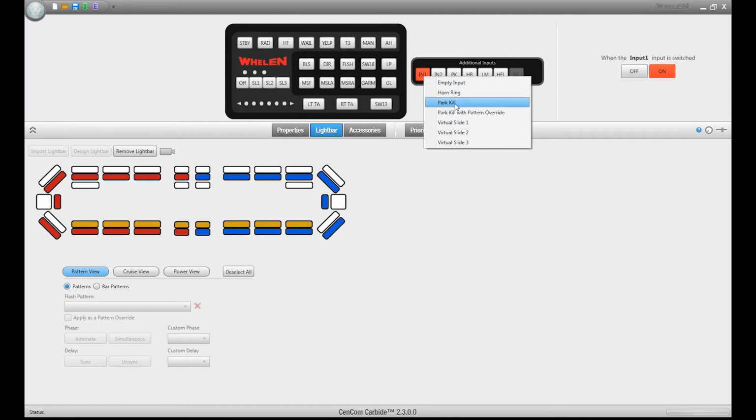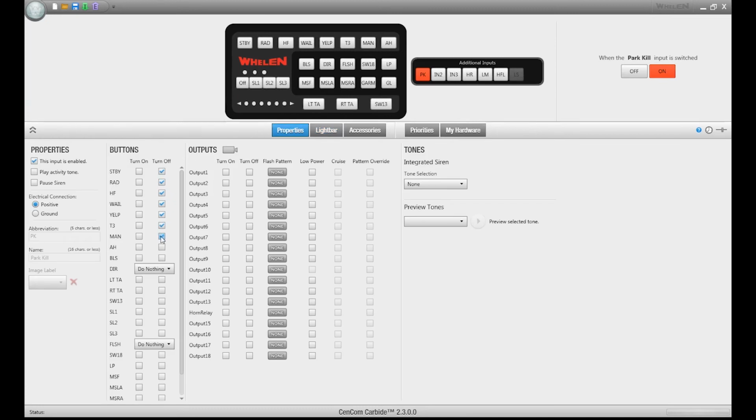If we select the part kill macro, the input is set up so that anytime a good 12-volt or ground signal is applied to the input, all the siren functions will automatically be turned off.